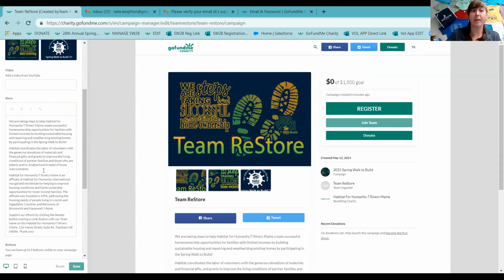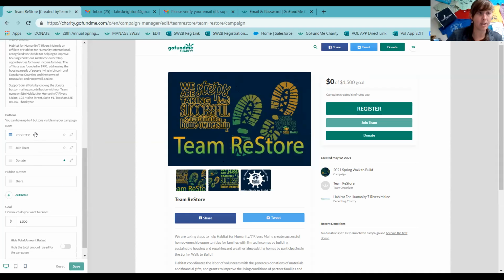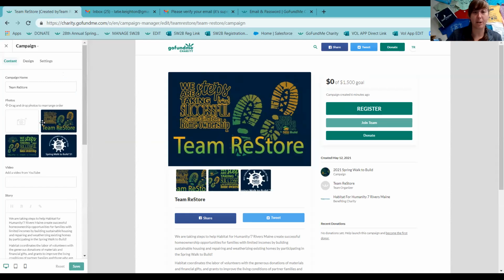It's totally okay. But if you do want to customize your page, you certainly can come in and you can update any one of these here with some personal information about your team and why you're supporting Habitat. Once you're done, if you made any sort of changes, this save button would be a deeper teal like this, and you would click save and it would save your progress.